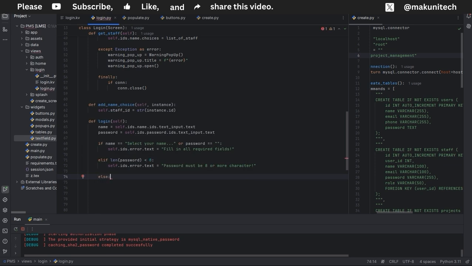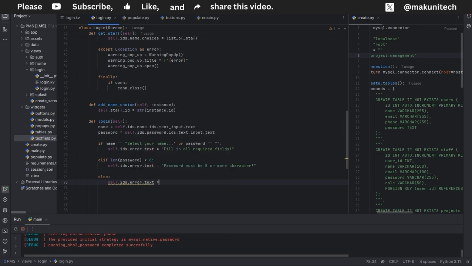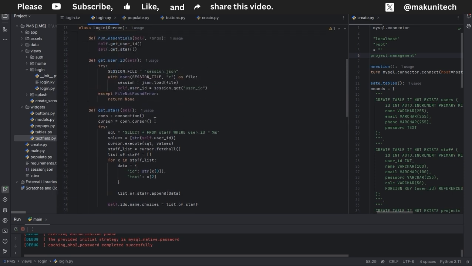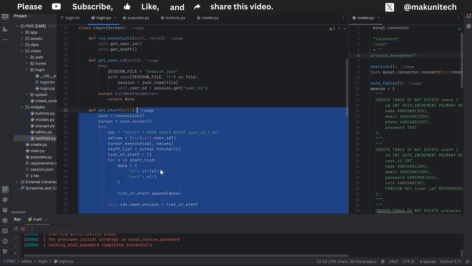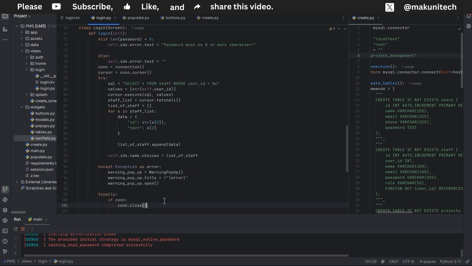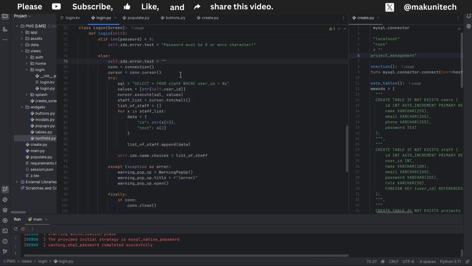Right. So for else, we need to say self.ids.error.text. So we're just gonna make sure that we clear, and we're just gonna set this to empty, right? So let's scroll upwards. I'm just gonna select this part and paste it here. So let's tab this inside once, like this, right?